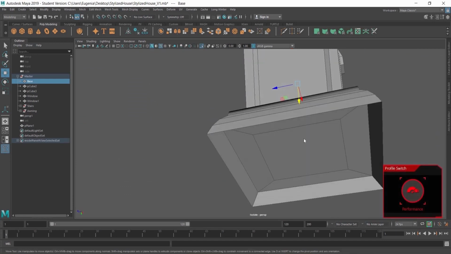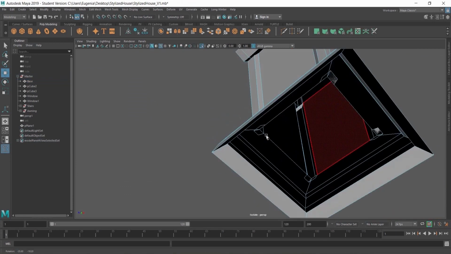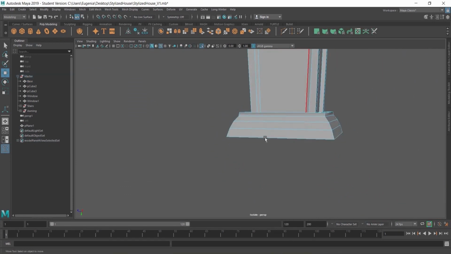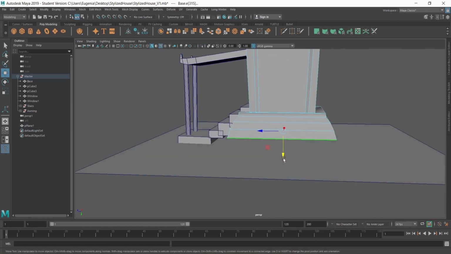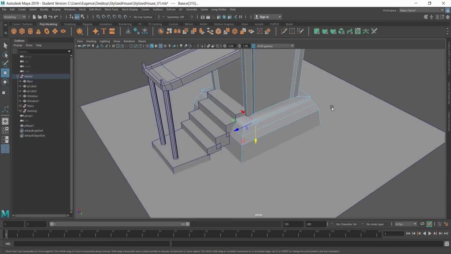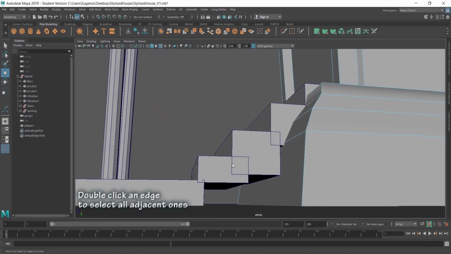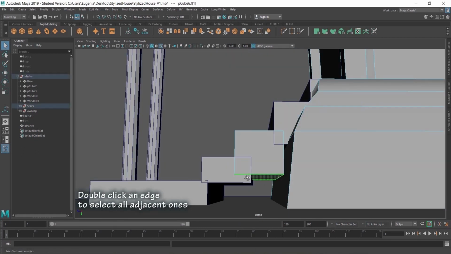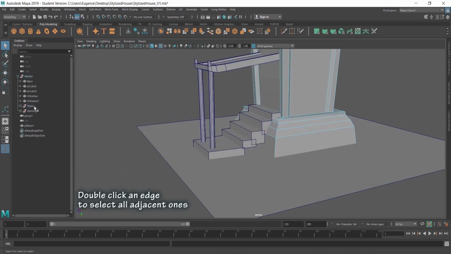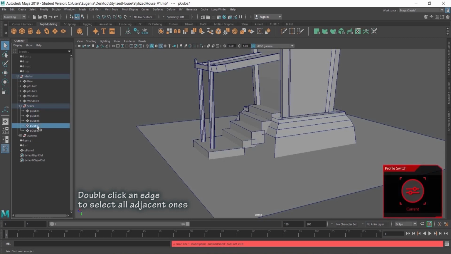These faces on the bottom here can also be deleted since they're unnecessary polygons. By selecting the bottom edge, I'll bring it down to rest on the base. If you double-click on the first edge, all the edges which are adjacent to the first one will also get selected.